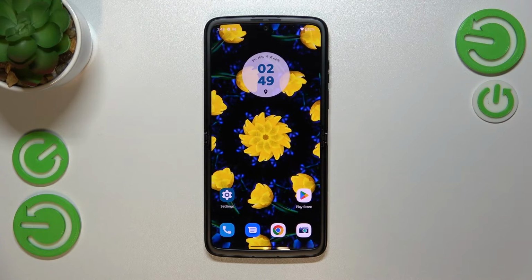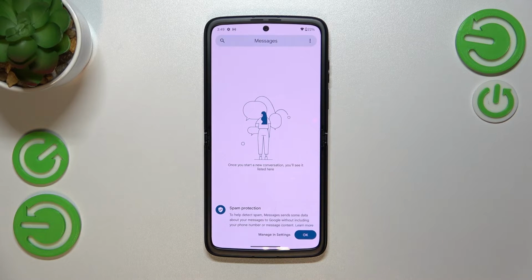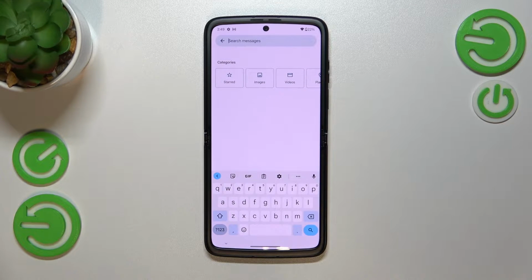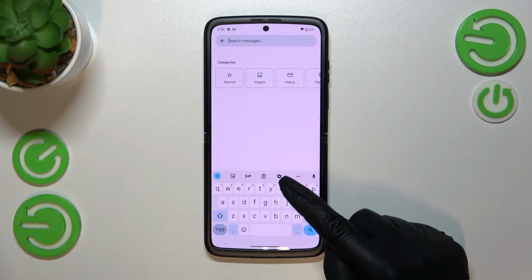So first of all, we have to open the keyboard, and it doesn't really matter where. It can be, for example, in the messages, in notes, in the browser. As I said, it doesn't really matter, just have the keyboard on the screen. And now all we have to do is to simply enter the settings.